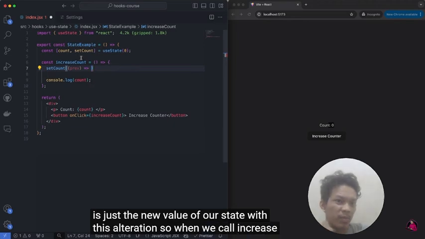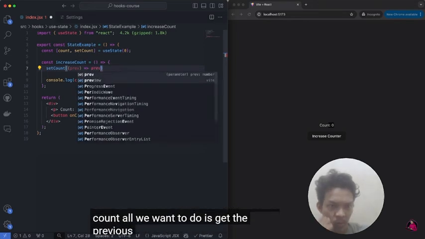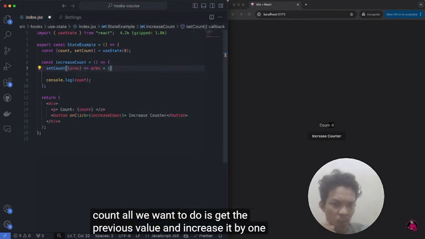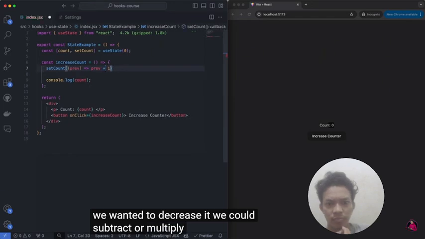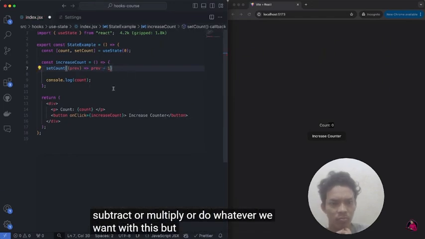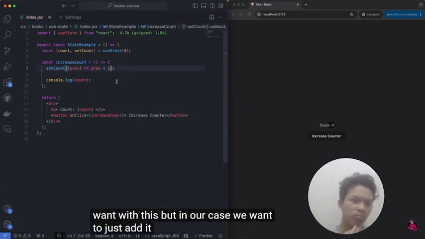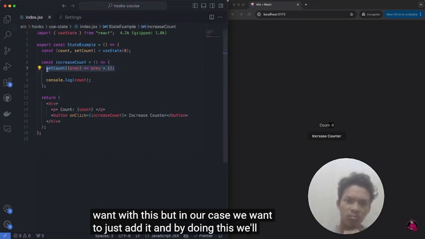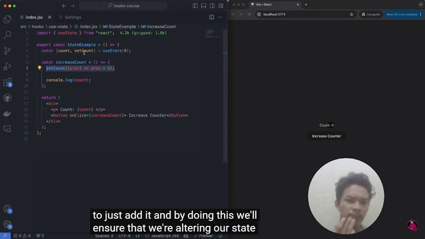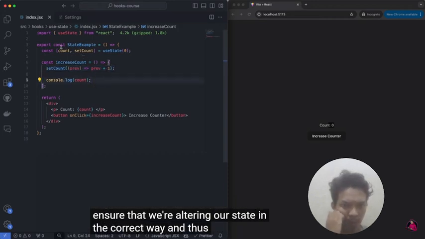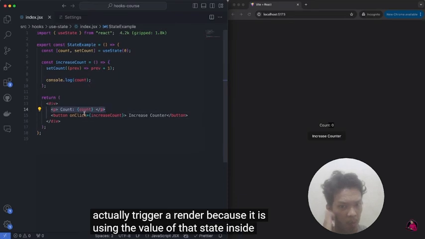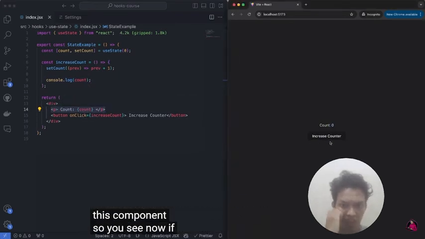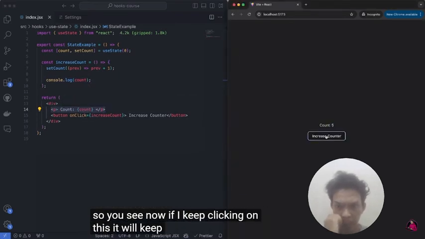So when we call increaseCount, all we want to do is get the previous value and increase it by 1. If we wanted to decrease it, we could subtract or multiply or do whatever we want with this. But in our case, we want to just add it. And by doing this, we'll ensure that we're altering our state in the correct way, and thus making React actually trigger a re-render because it is using the value of that state inside of this component. So you see now, if I keep clicking on this, it will keep increasing.